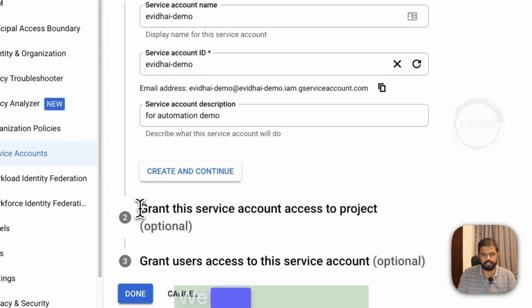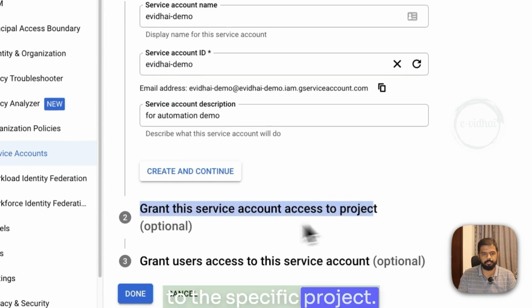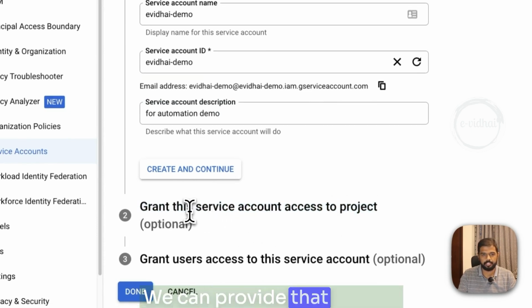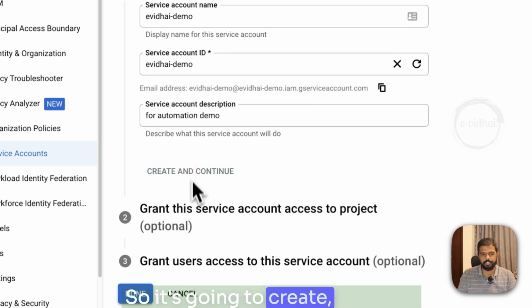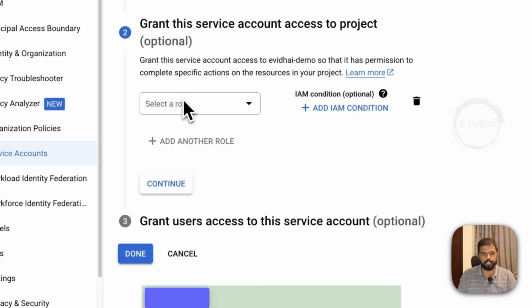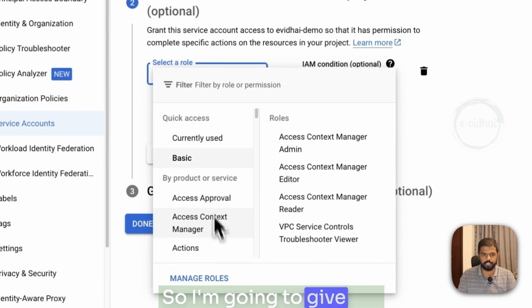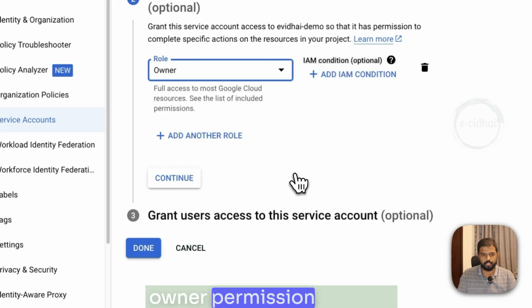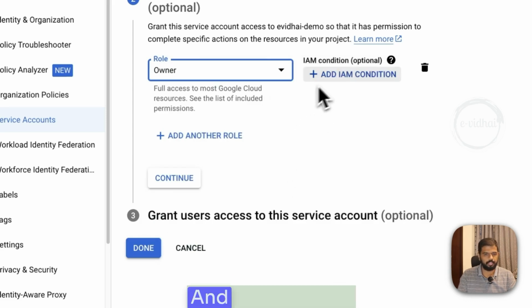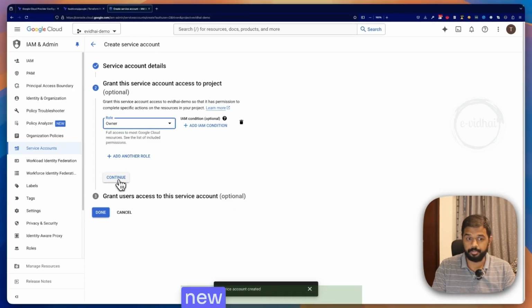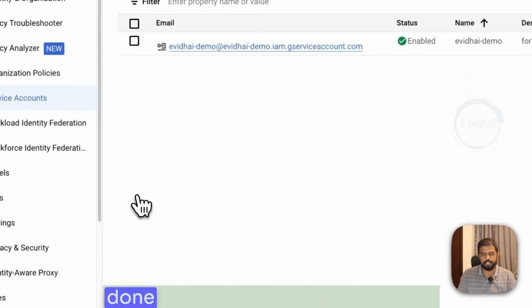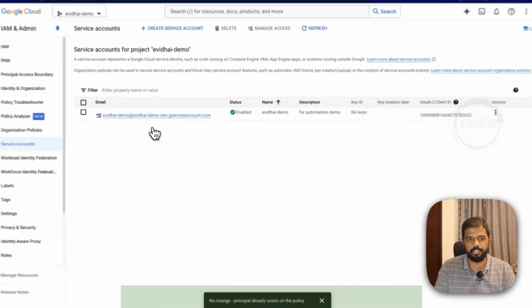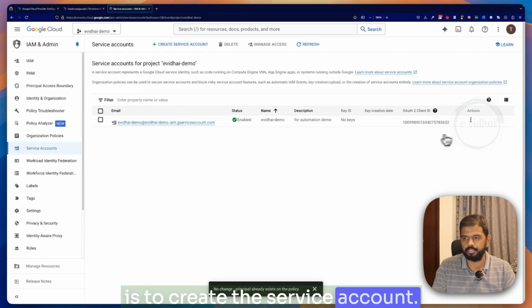In the same way, we also have access to the specific project. We can provide that. Let's do this, create and continue. So it's going to create, and then the next step is to provide the access to the specific project. So I'm going to give the owner permission for now, and I can add any new role if needed. And if I continue, keep it as it is, and done. Because our ideal motive here is to create the service account.